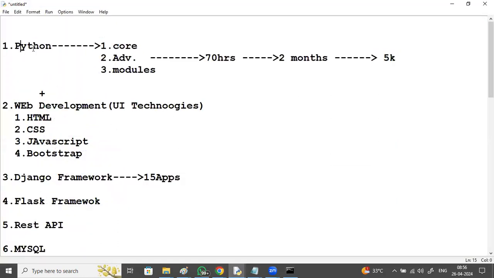You'll be discussing Python core, advanced, and application-oriented modules. It takes 70 hours, a 2-month duration. It's an offer batch, and 5,000 is the course fee.